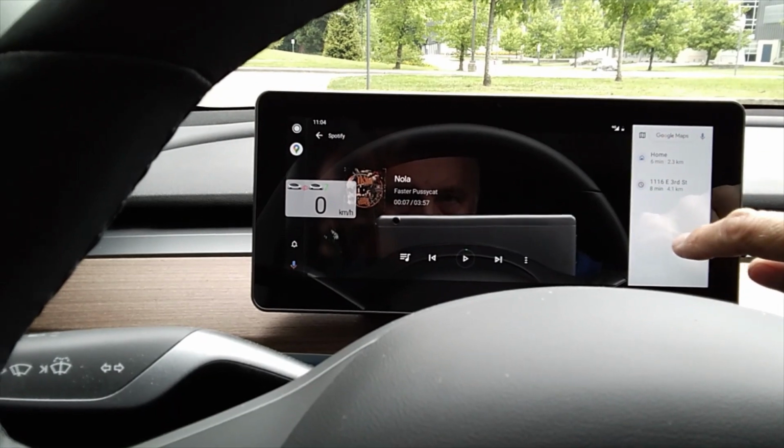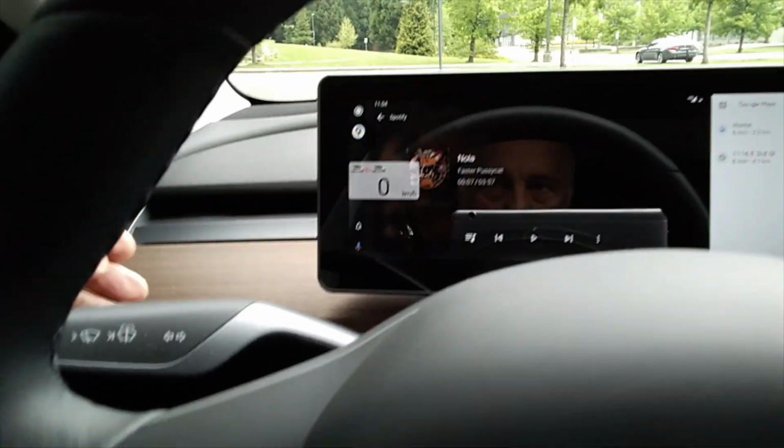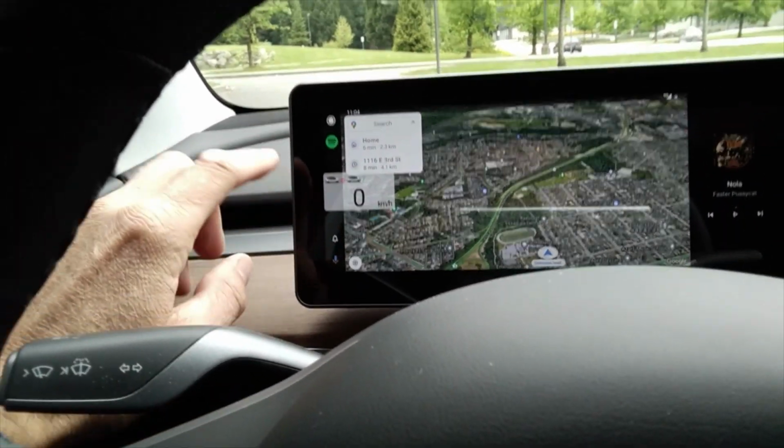Okay. So if I press the Google Maps, it should change with the main screen. Does it? No, hold on. Let's try this. Press here. Yeah, okay, there we go. Now, a couple things.